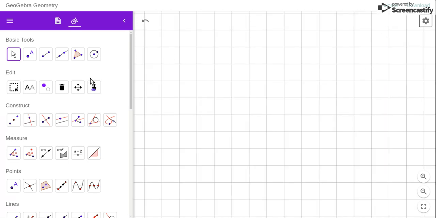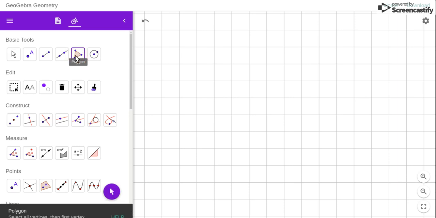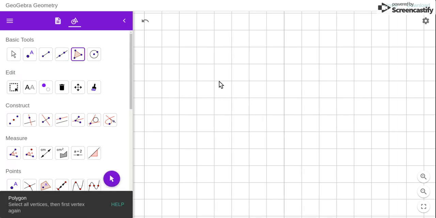So we need to make a cylinder. So we're making a net. So we need a rectangle and two circles. So to make our rectangle, you can use this polygon tool right here. So if you click polygon, it allows you to make any polygon.